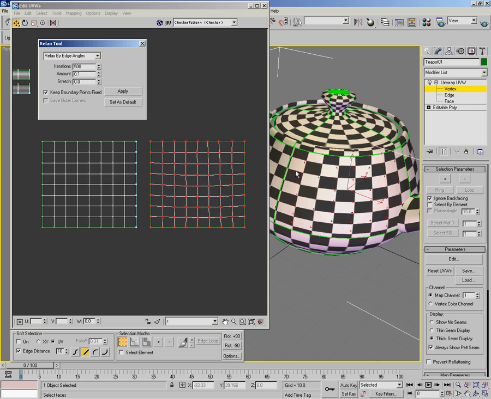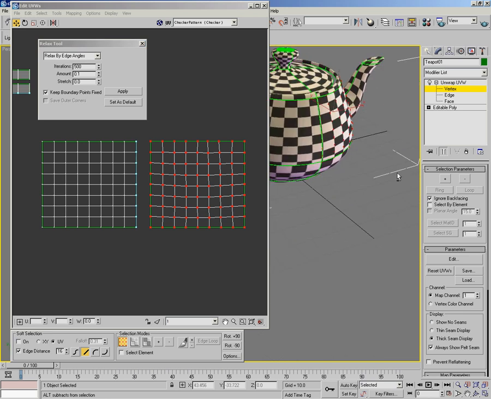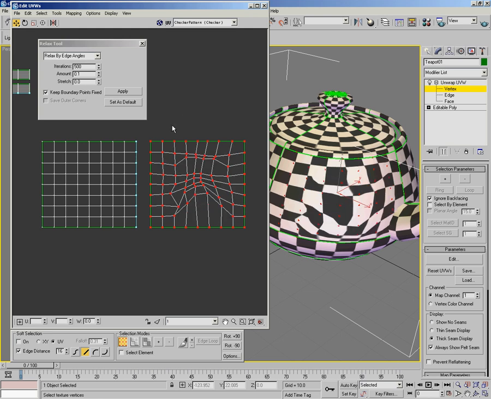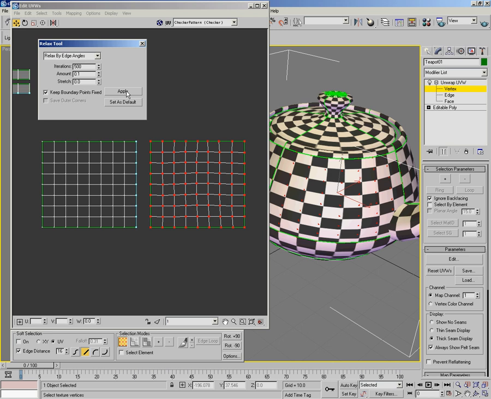As you can see, that's got us much closer to what we should really have here, which is a regular grid. You can use a variety of these different relaxation tools to get closer to a perfect grid pattern. But you can see it does a really great job of taking what was really a mess, as we have here, and resolving it into a nice flat pattern.